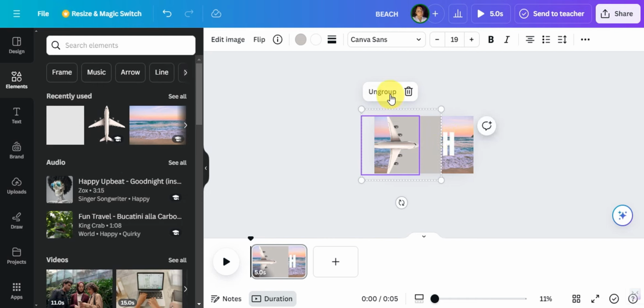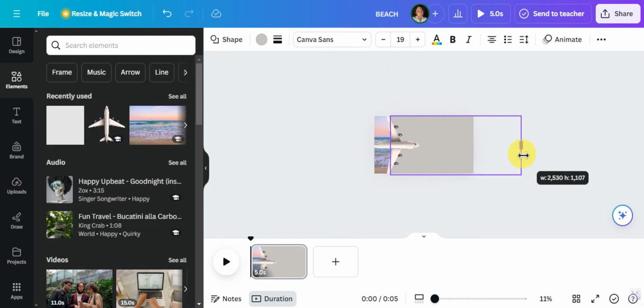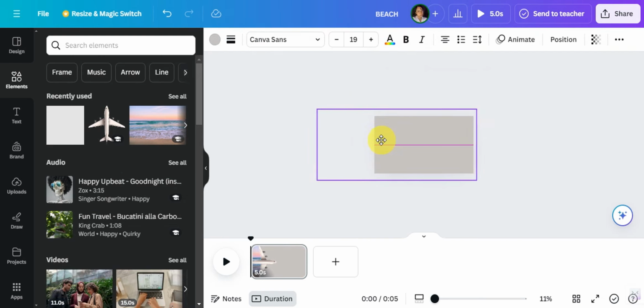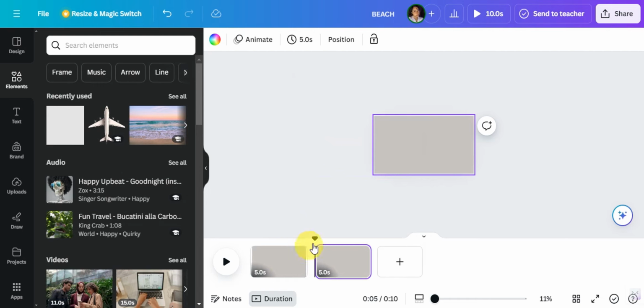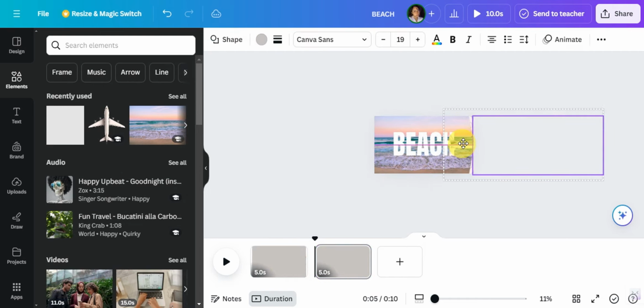Let's group this one first and make sure that this part is actually long so that it should look like that. Then let's group it back again and have this onto the last part so that it should cover all of the screen. Now right after, what we need to do is to duplicate this one, create a duplicate page, and then we're just going to drag the airplane all throughout here.